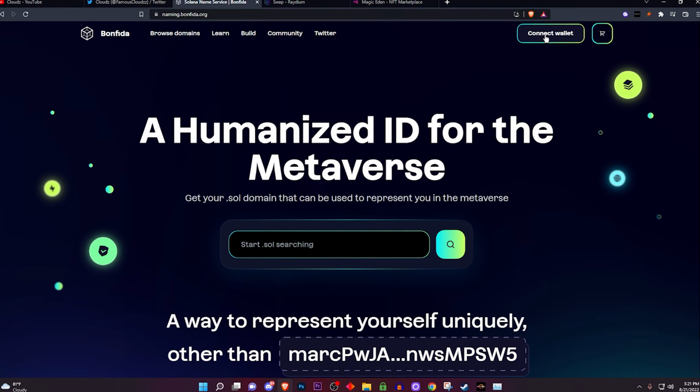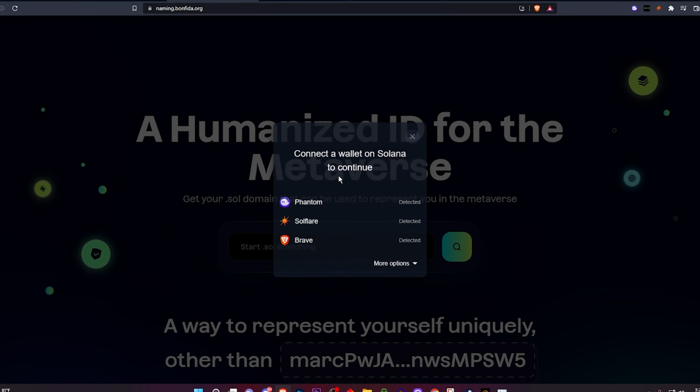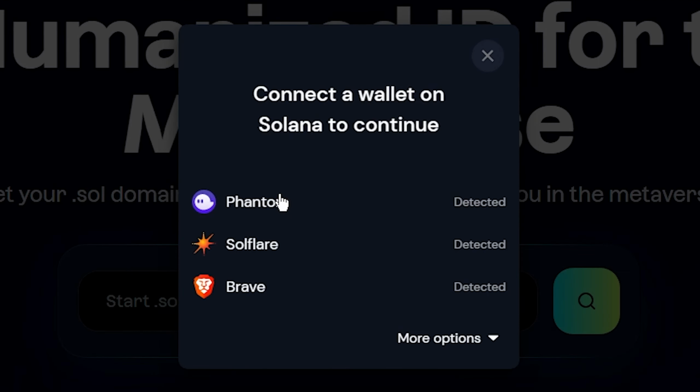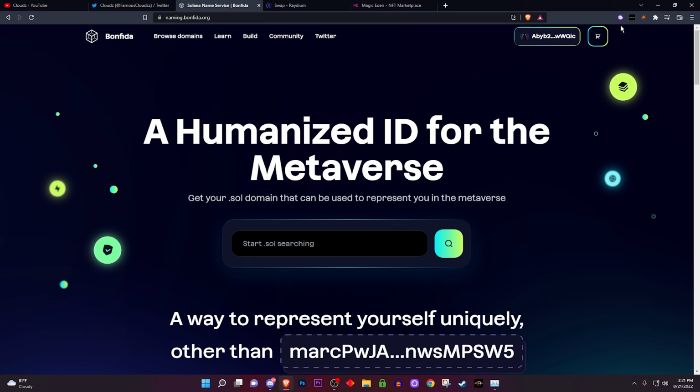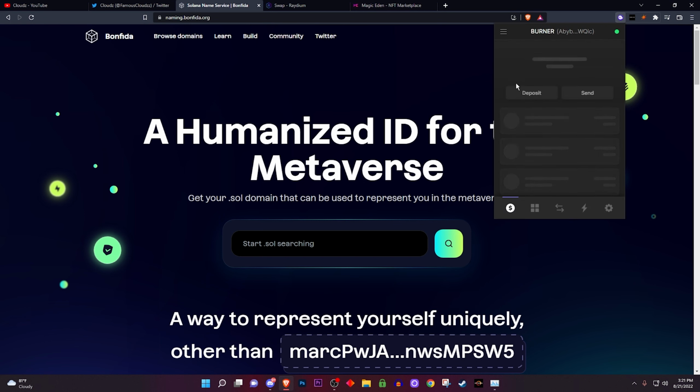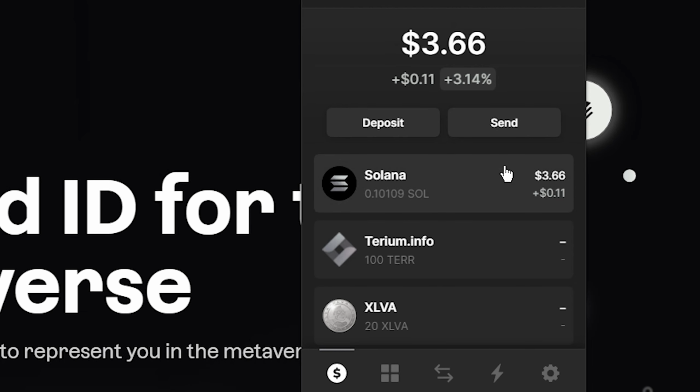So here at the website, you're going to want to make sure to connect your wallet that you want to have your domain name on. So of course I'm going to use Phantom. You can use any wallet like Solflare. I also do that as well. You want to make sure to connect it, and after that you're basically good to go and you're ready to start this up. Yes, I only have $3, don't come at me.